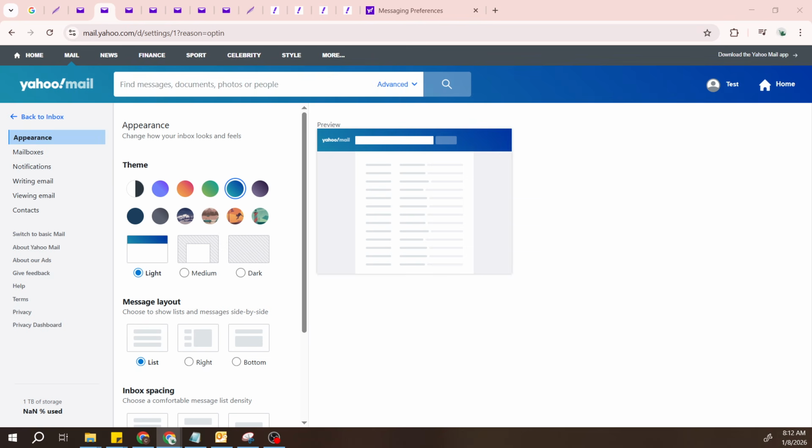That's it. You've now located your Yahoo Mail storage usage and total capacity with just a few clicks.